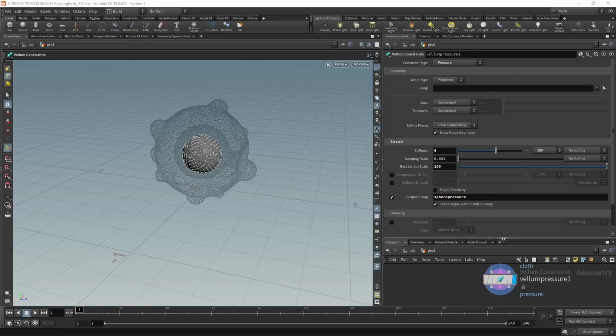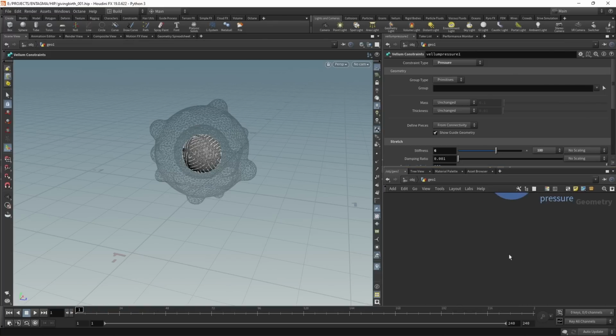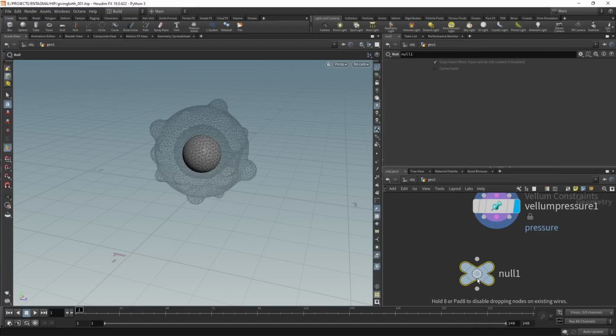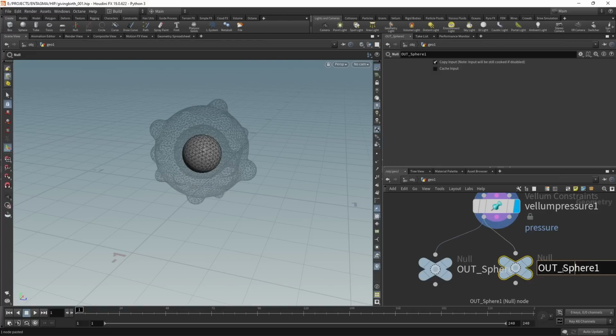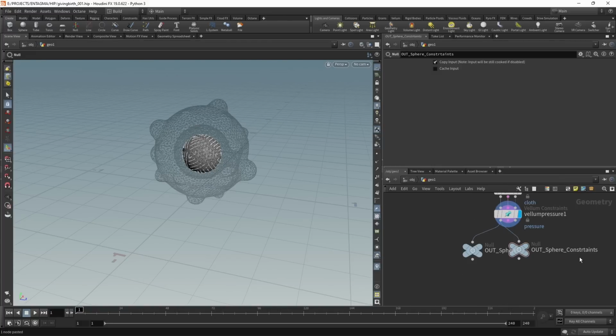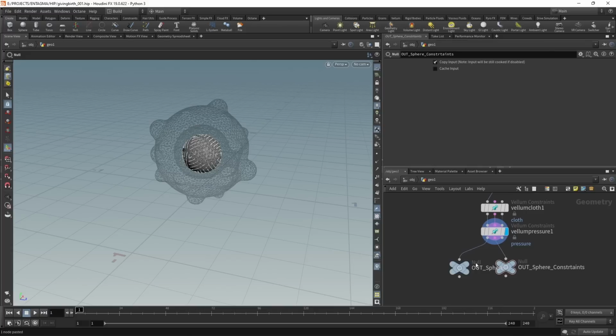So far. And before we output this to two nulls, let's just create those two nulls. Call one out sphere. Wire it into the first slot, and the second one, which we'll just copy and paste, out sphere constraints. Let's zoom out a bit like this, and this goes into the second slot here like so.